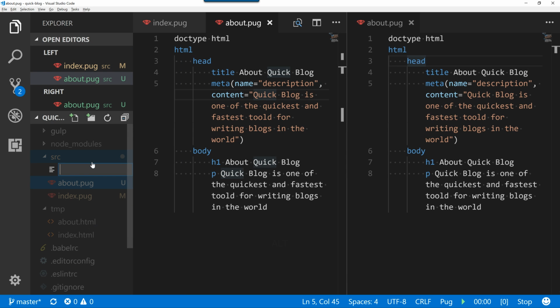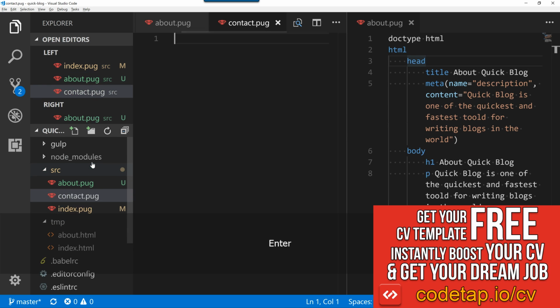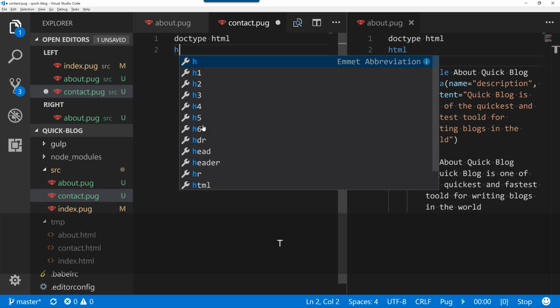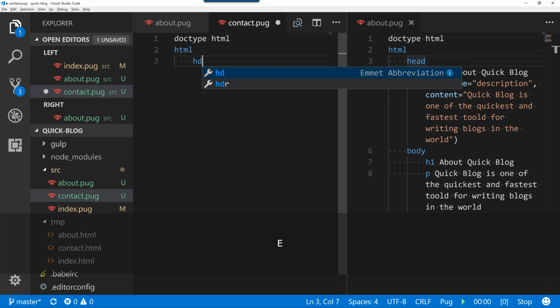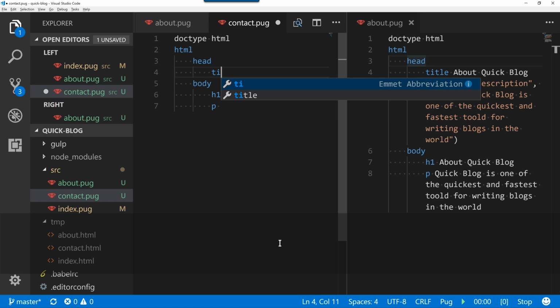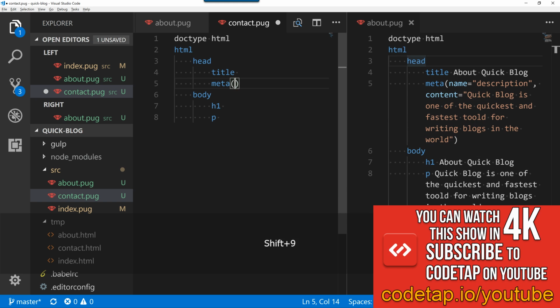So in src, contact.pug, not .html, and we do doctype html, head, body, h1, p, and here title, and meta name equals description and content equals, and the content.